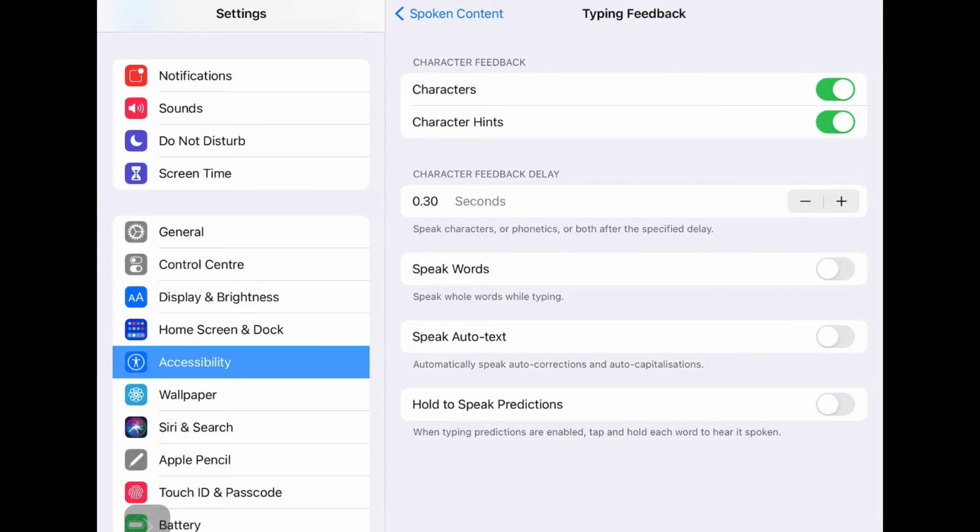Tap the plus and minus buttons to set how long character voice feedback should be delayed after you enter a character. Next, tap the switch next to speak words to the green on position if you want whole words to be spoken while you're typing. Repeat the same thing with the speak auto text. Put this to the green on position to have auto corrections and auto capitalization spoken while you're typing.